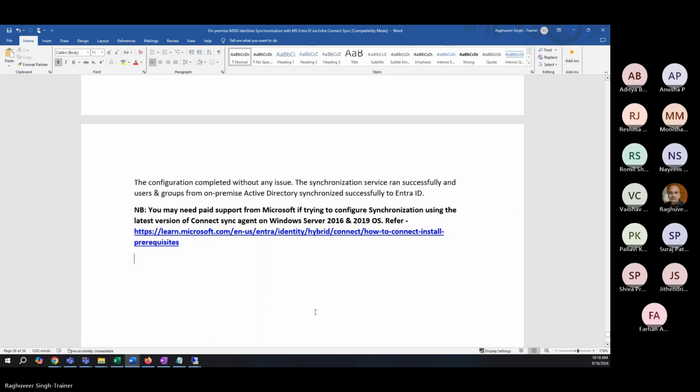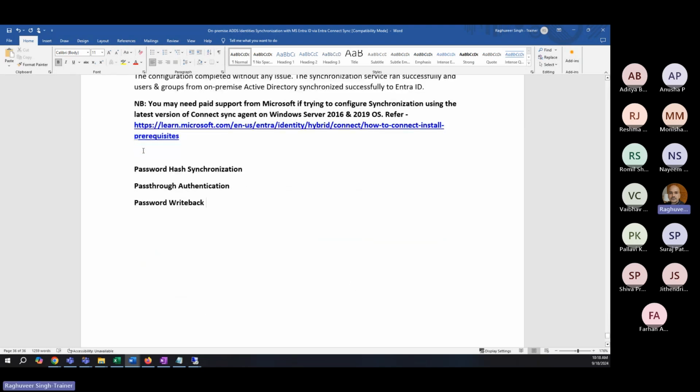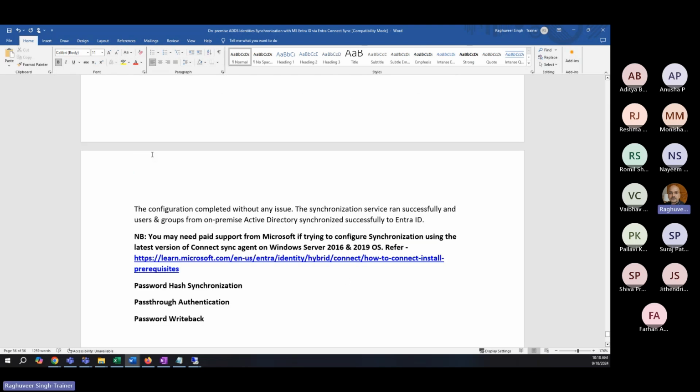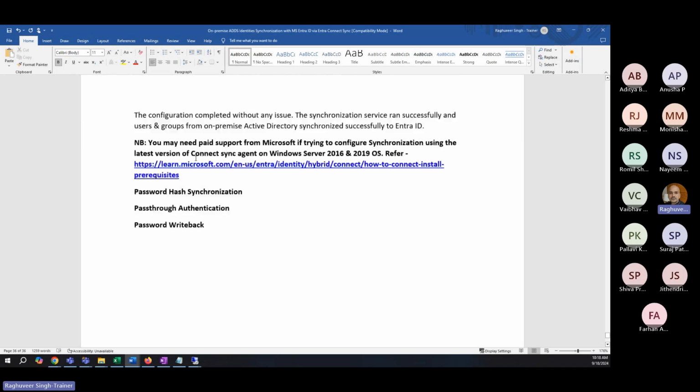All right, let's move on. Let's look at some additional options. So we have some terminologies which are password hash synchronization, pass-through authentication, password writeback. These are the three terminologies that you need to understand along with this process because they are related.